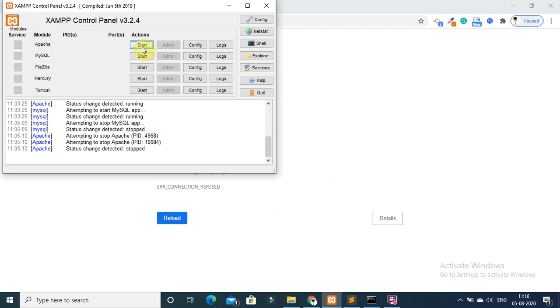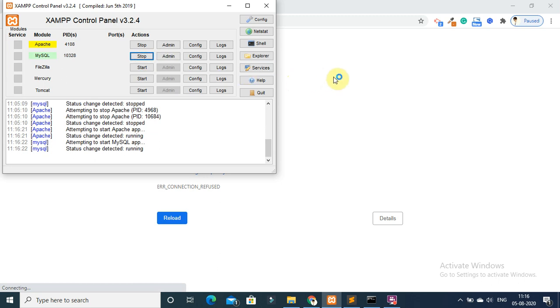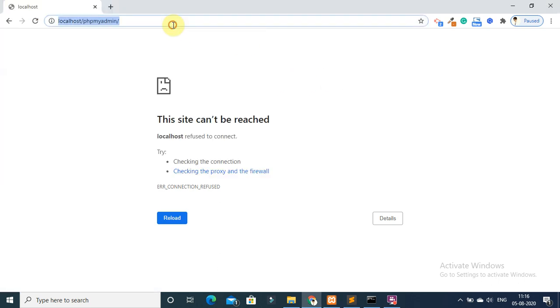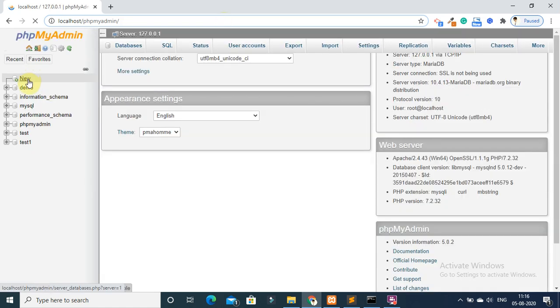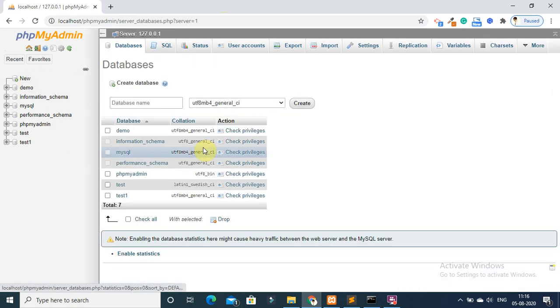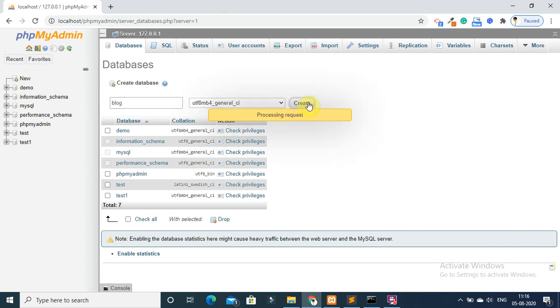First of all start your MySQL and Apache web server, then open the browser and run localhost phpMyAdmin. Now create a new database named blog. So type blog and create a new database.